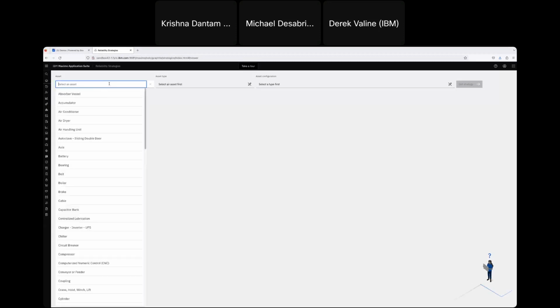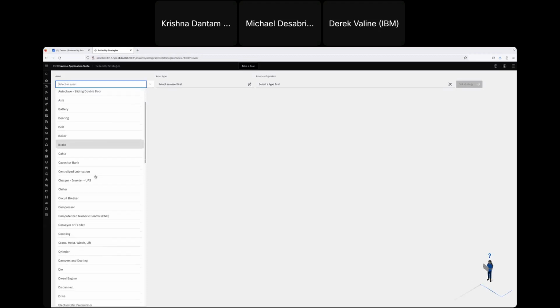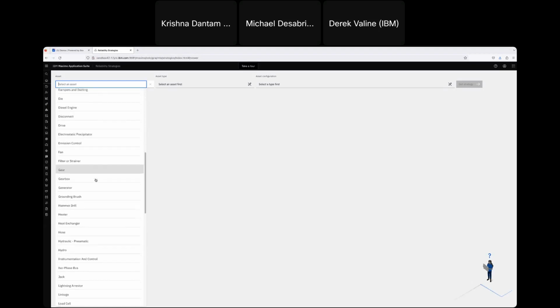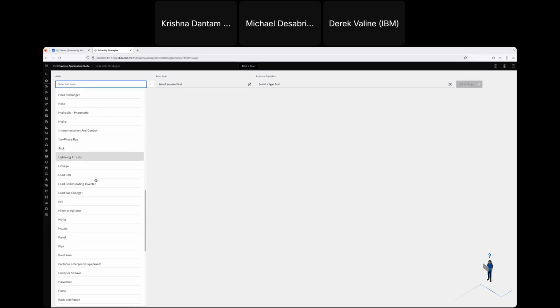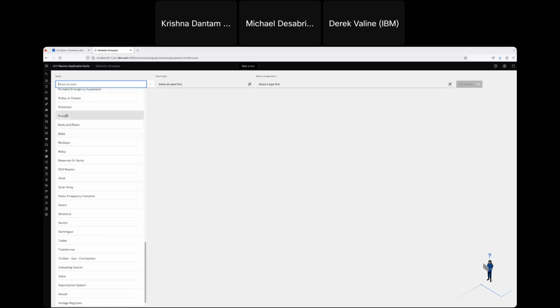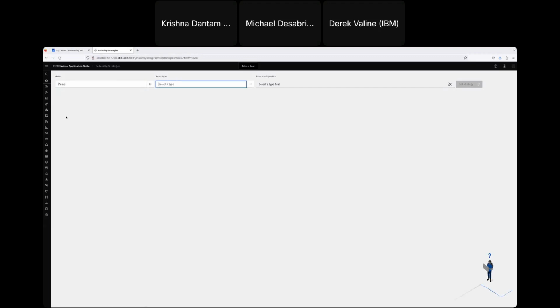So if I look at this first column, I'm going to select an asset, a kind of a grouping of assets. You can see there's quite a few groupings that encompass all 800 assets. Everything that you would find in an industrial facility, essentially. I'm going to select a pump. And then you'll see I now get some more specifics about that pump as well.